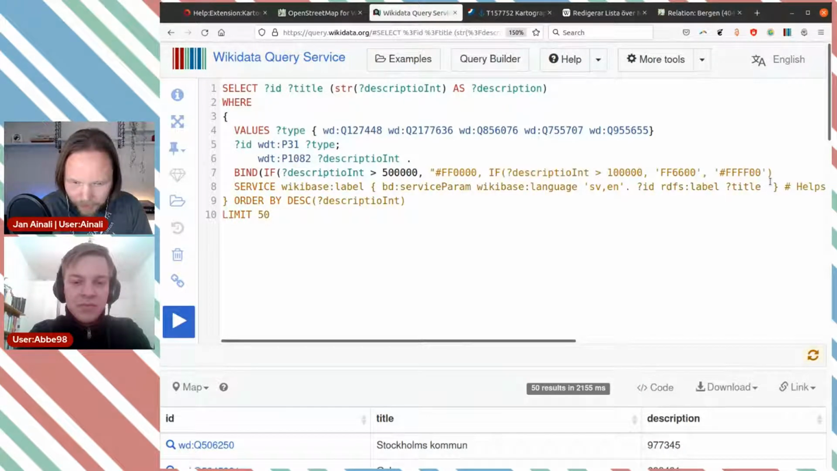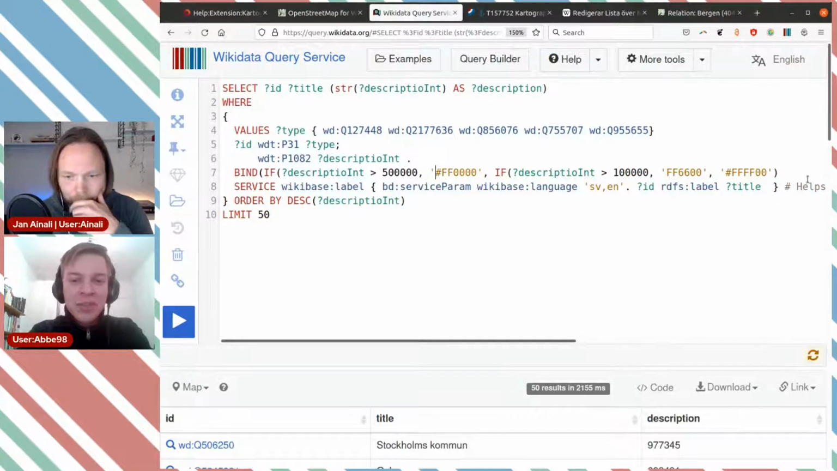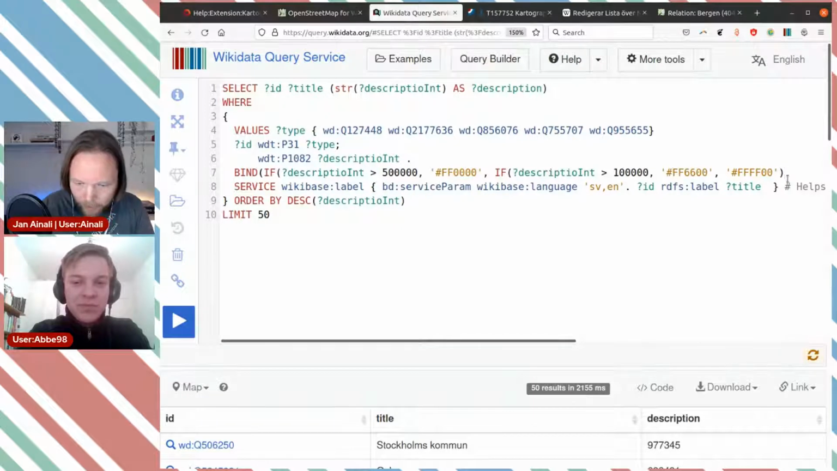So the query service itself doesn't care, but Cartographer does care. Indeed. And we got the sharp sign missing in the second last color, right? Yes. Thank you. And do I have, I think I'm missing one there. Let's see if that runs.